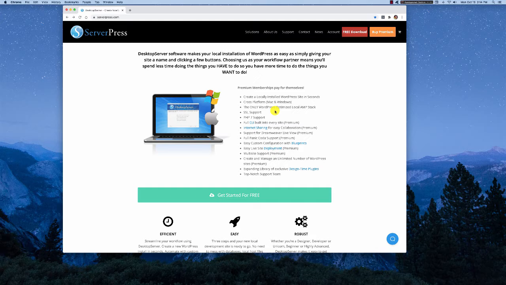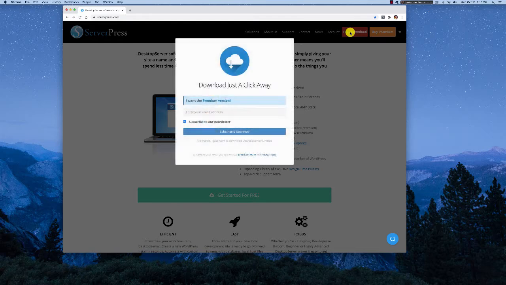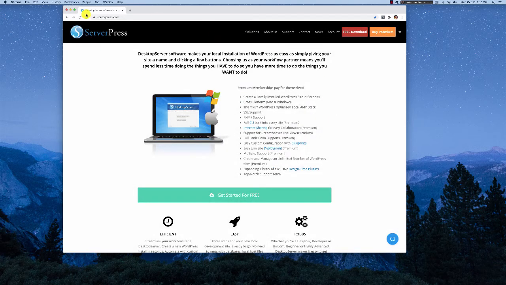The first thing you've got to do is go to their website, serverpress.com, and download the software. There's this big red button at the top right corner where it says free download, and you click on that. They will ask you to put in your email address and you'll get some valuable information there. I ignored it the first time I tried it, and I had to call for support to get help. So once you do that, you install it on your computer.